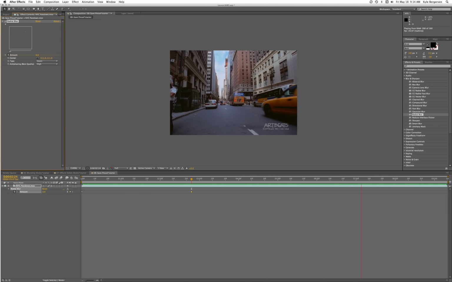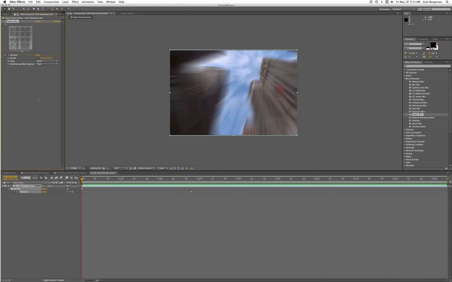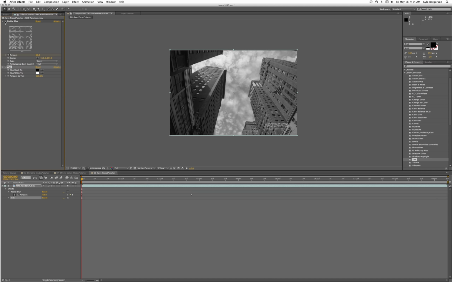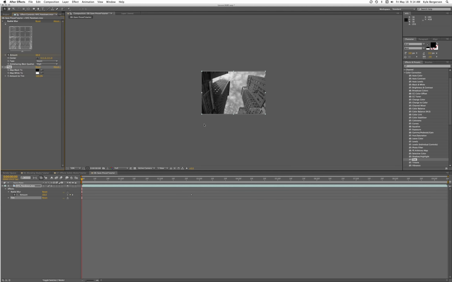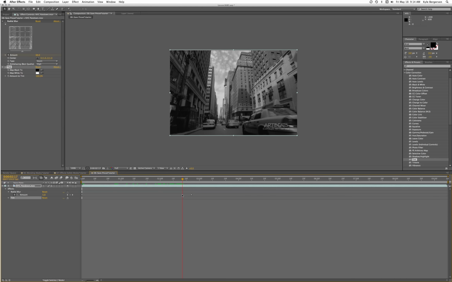Okay, so the blur effect is working, and now what they want us to do is add a tint effect. So let's go into color correction. We'll find tint and we'll drag that onto the comp, and I'm going to blank out the blur just for a second. And as you'll see, the tint automatically gives us a black and white effect, which is not what we want. So I'm going to set the amount of tint to zero so that we can see our actual colors.